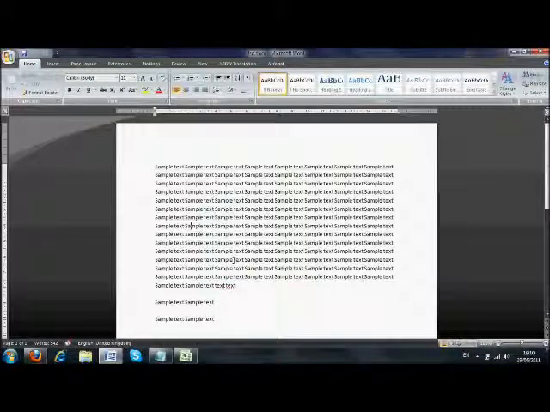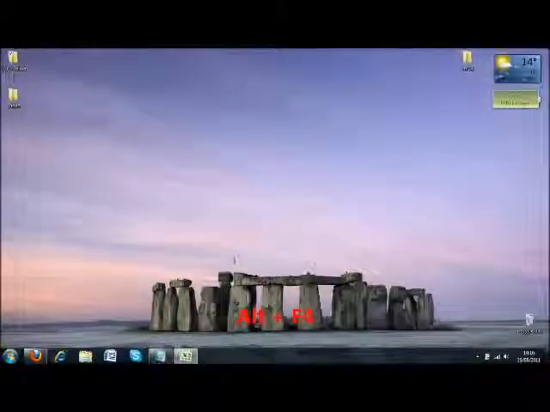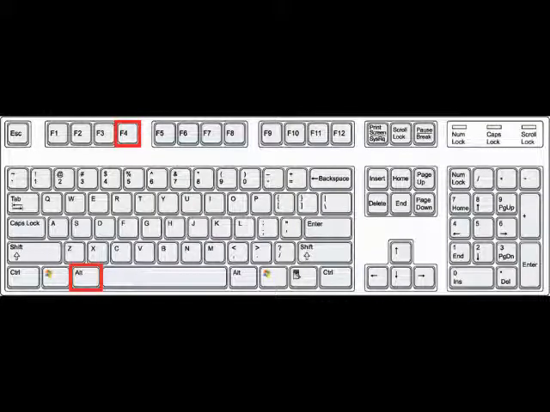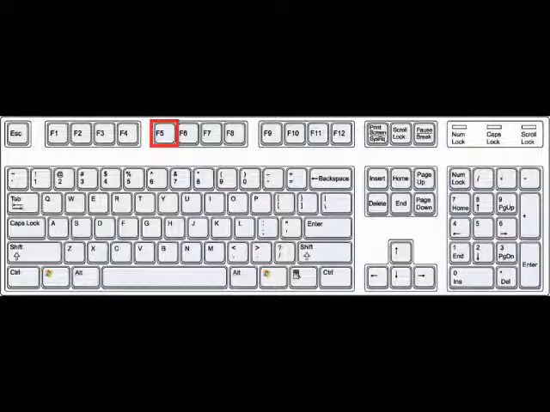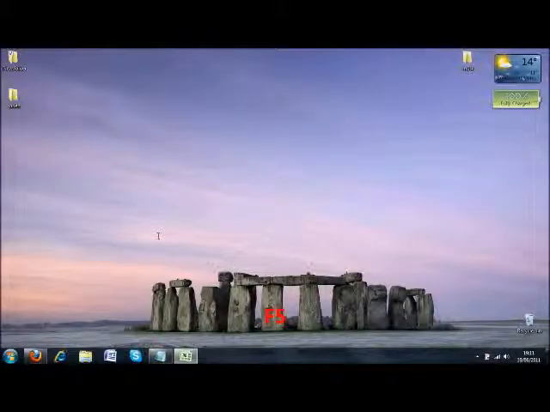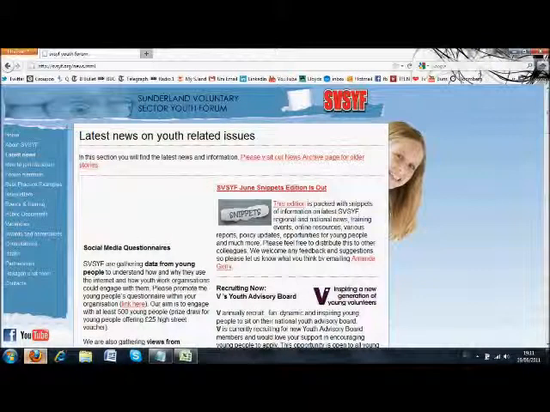If you want to close a document or any window you have open, click Alt and F4. F4 is located on the top row of your keyboard. F5, which is a button next to it, on its own refreshes a window. This is especially useful for internet sites that have not loaded properly or are taking a lot of time to load.